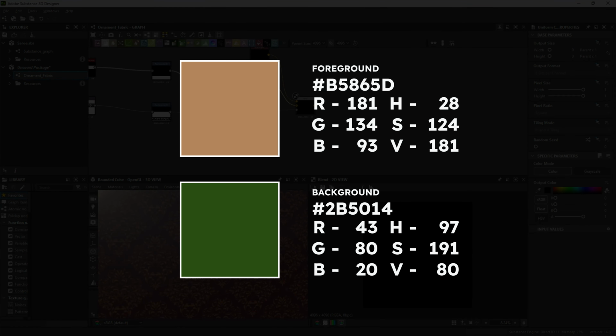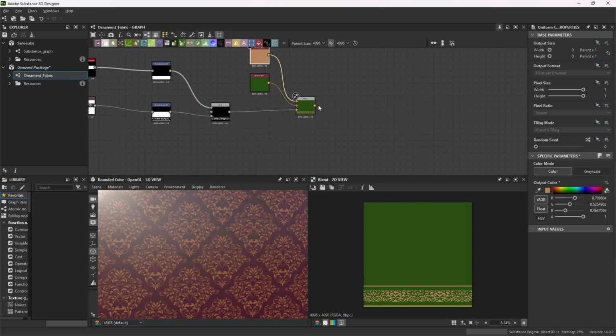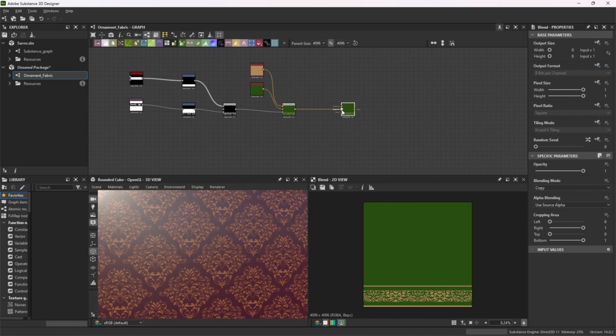The color codes are displayed on the screen, allowing you to follow along by copying and integrating them into your design. If you notice any unwanted areas or color spill, introduce another blend node and use this node as a mask to remove excess elements.